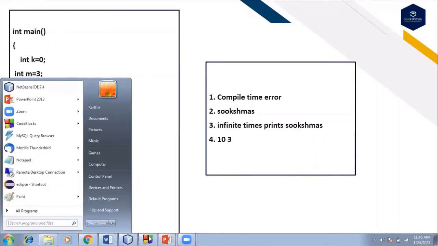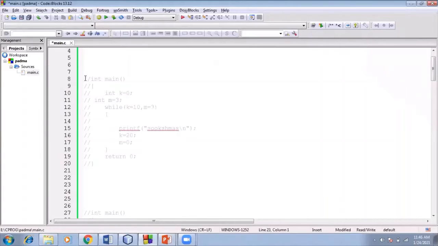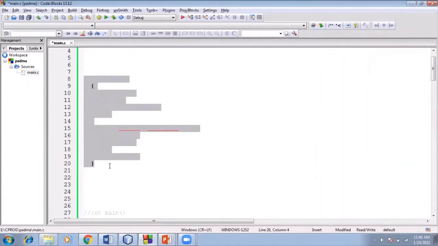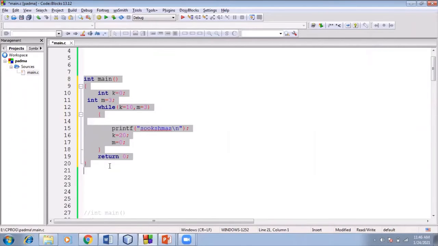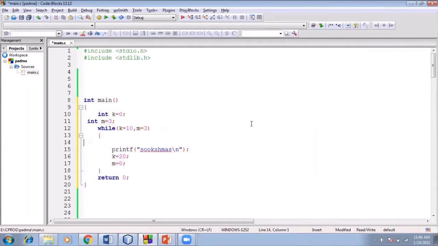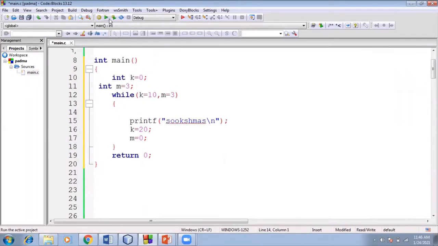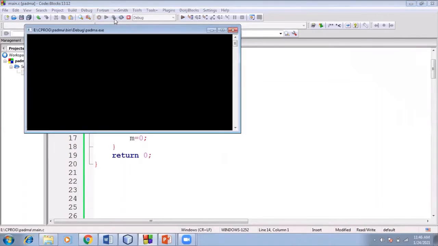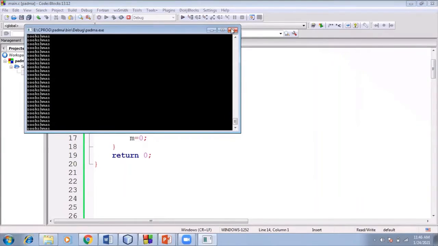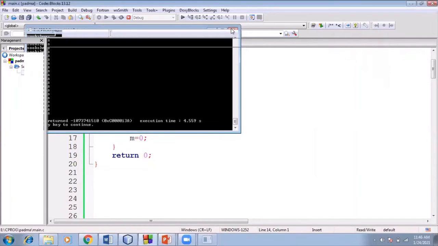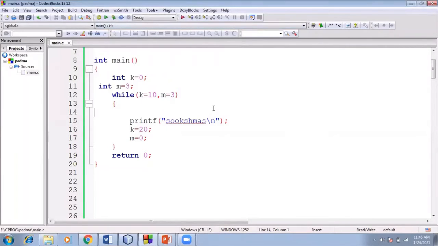So we'll go for the execution of the first code. And this is the code. Now if you run this code, you will get an output where Sookshmas is printed infinite times. Now I will give an explanation for this code. k is equal to 0 and m is equal to 3, and here we are assigning 10 to k.